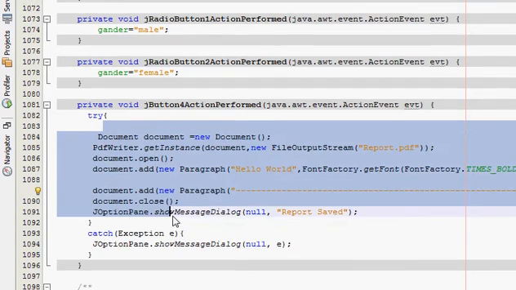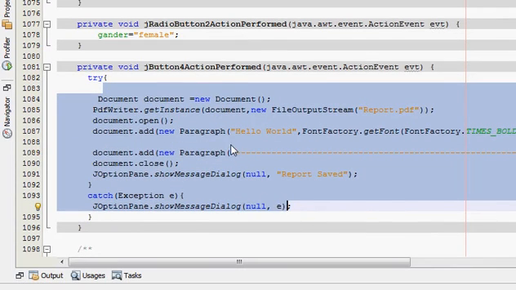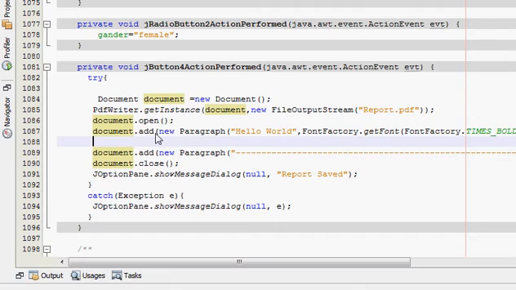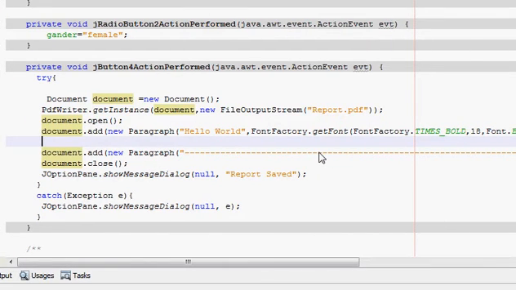This is the code I have written in the last video. Here I have written document.open. After that I have written my title, which is hello world, and in between my title and my line I am going to write the date. So I will just add one more paragraph.